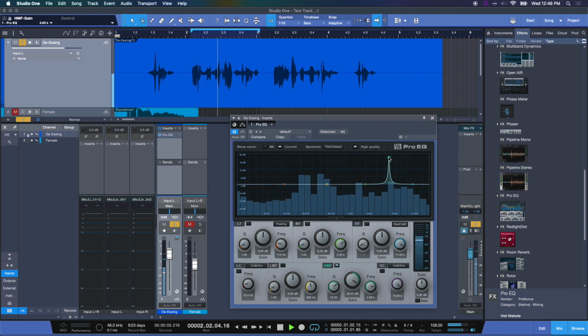The more sensitive we are to sibilance. There it is, really brash. So it's around 6.51K in this example. I'm going to reduce it, so I'm going to cut. Remember, when we're removing frequencies here, it's called cutting. Now let's take a listen.